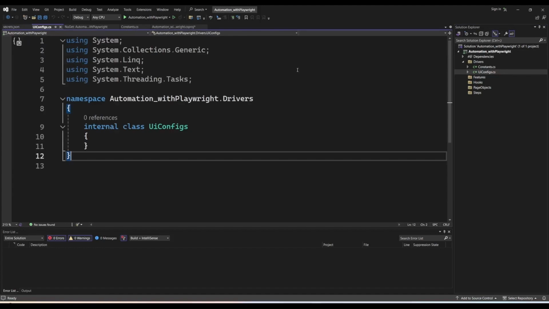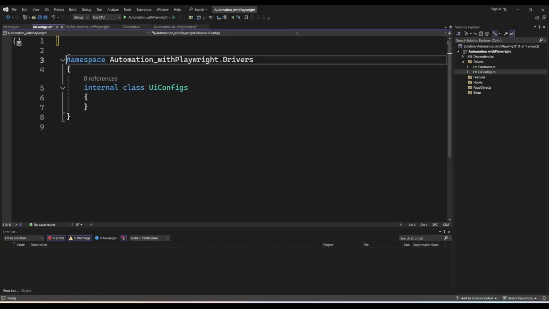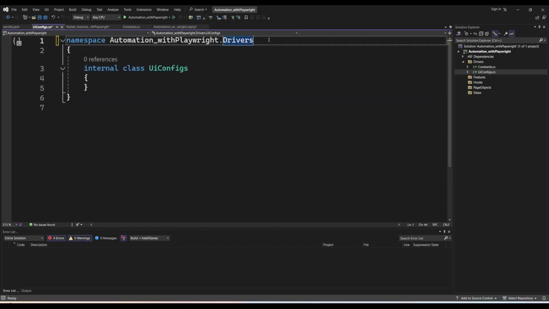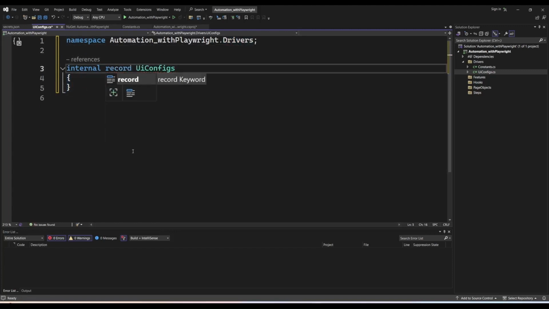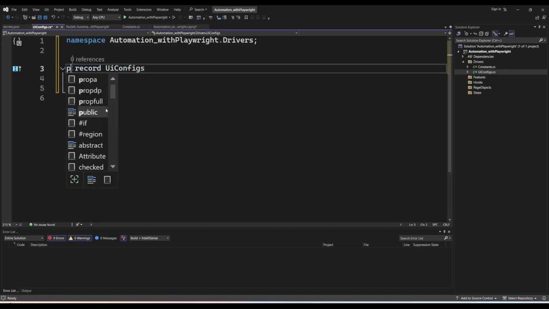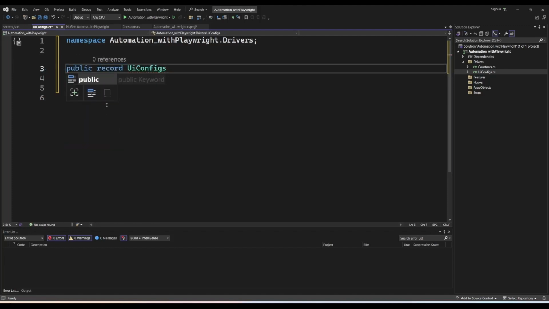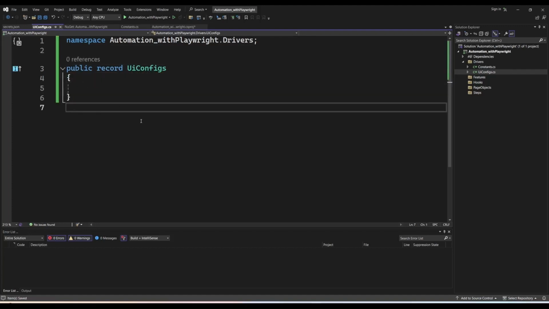So for now, just come to this file, and here we'll remove them because we don't need them for now, and put a semicolon over here. Also, instead of class, we'll change it to record, because we don't have to define any method. We just have to declare the properties. That's it, so record is okay. Now we'll change it to public. Now here we can declare some properties.